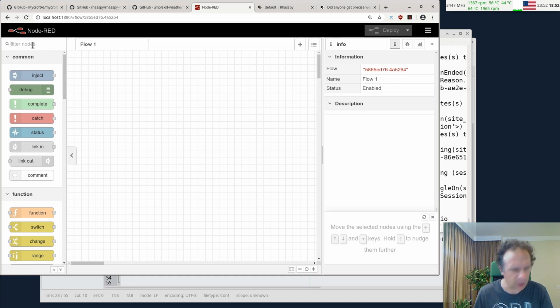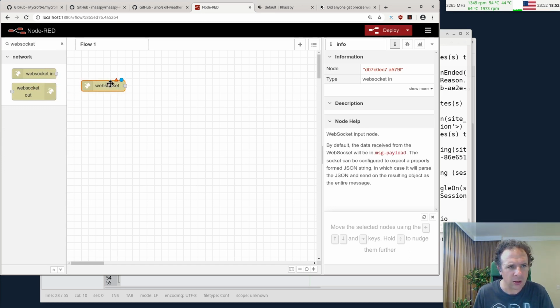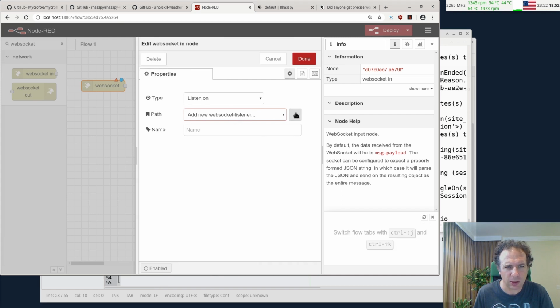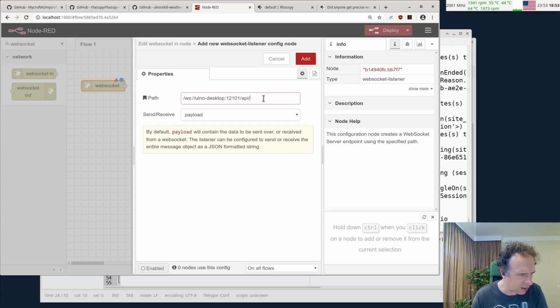So we need a WebSocket in. We don't have one yet, so we have to define a new WebSocket here. And that is the following. Let's stop a second. My computer. It's on the same port I use as a website, but I need to access the API here.